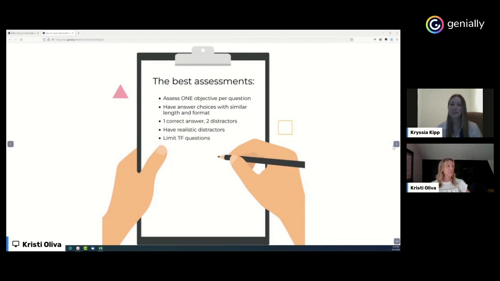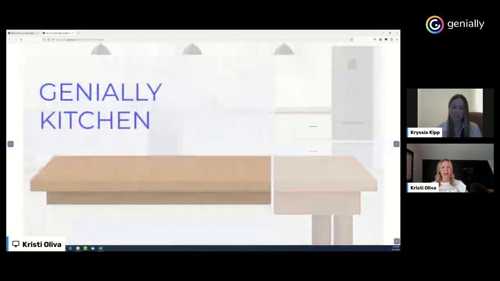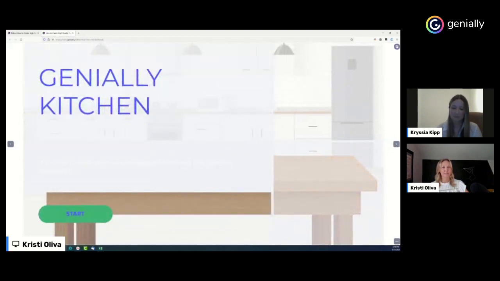Okay, so I built the Genially kitchen I have here. Darn, the color changed on the back of this, but that's okay. Somehow my text turned to blue and white, so the contrast is not as good as I normally would have had. So let's pretend you took a course on how to build the perfect sandwich.